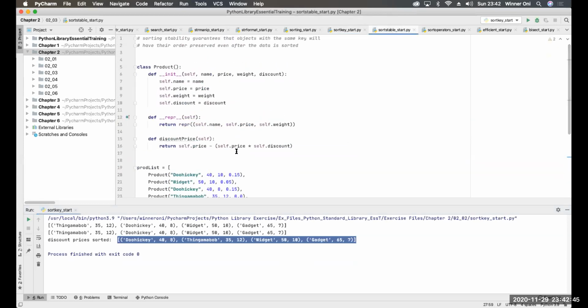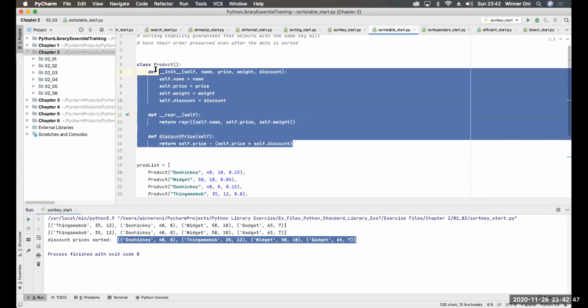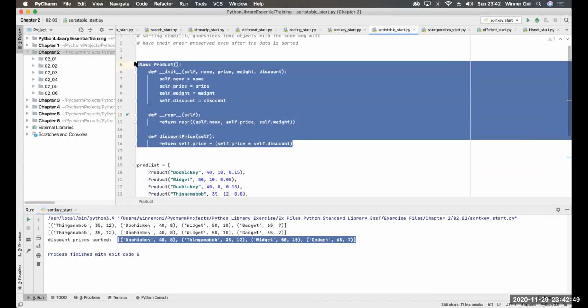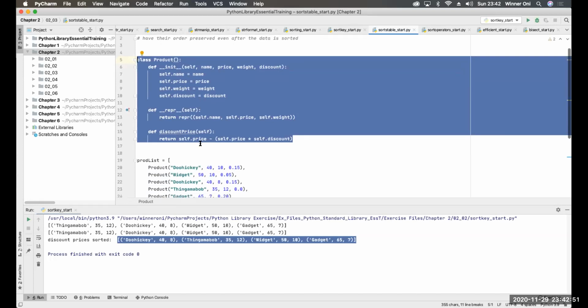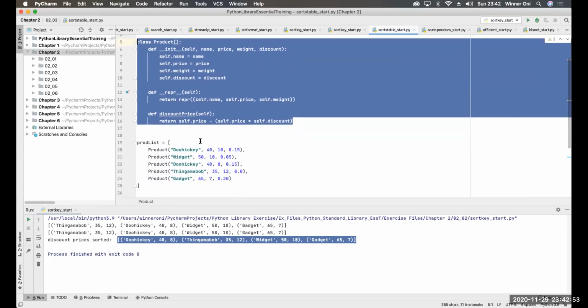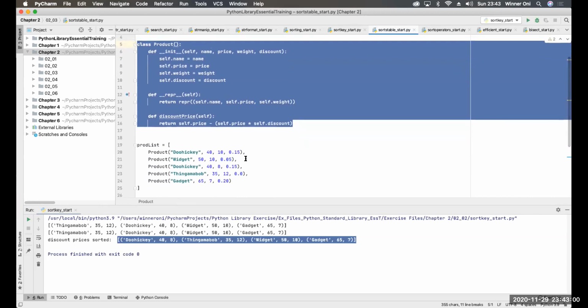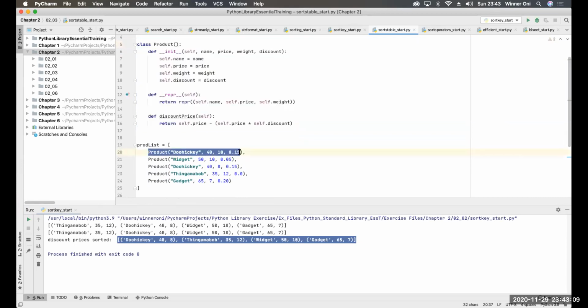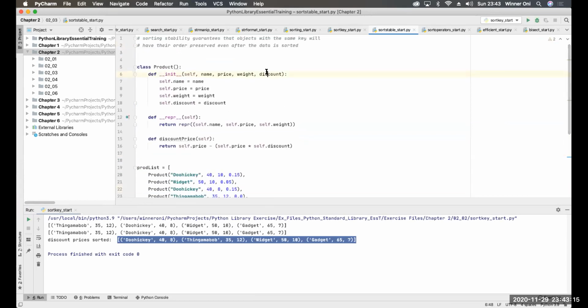Now, sort table. This is the same class as before, but the purpose of this particular section is that we now want to know what will happen if you had the same product, but something changed about it. So for example, maybe the discount price changed.